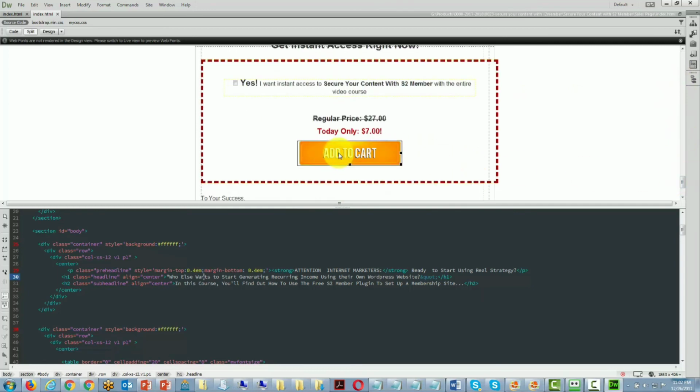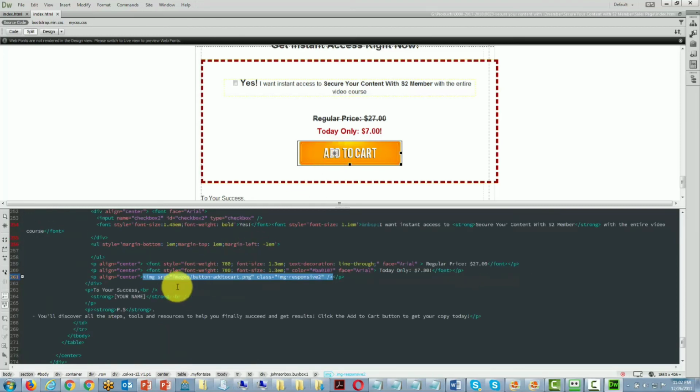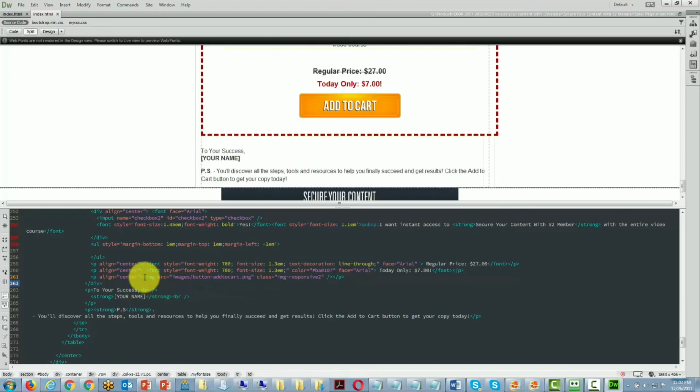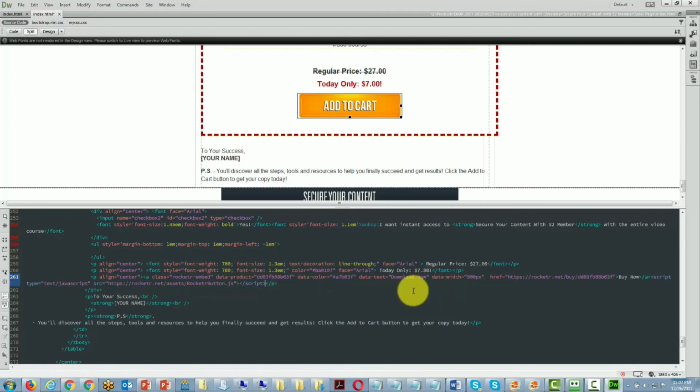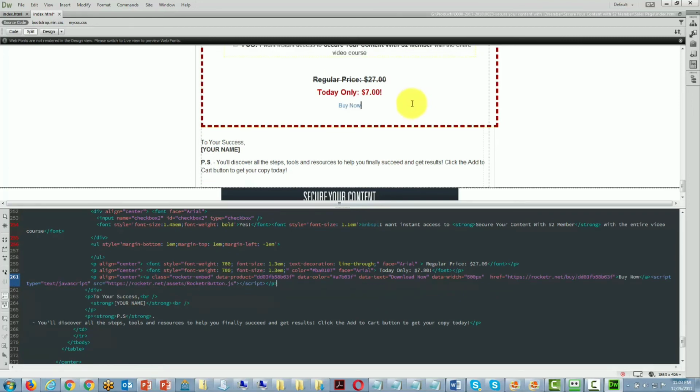And what we'll want to do is we'll want to make sure that we add it where the code goes. So we will replace this code by cutting and pasting it, allowing it to be inside of the area. We will then click inside of our Dreamweaver. And then we'll see the Buy Now link.